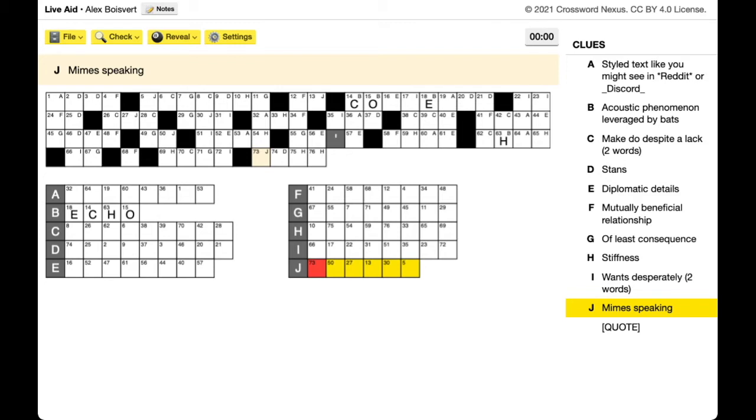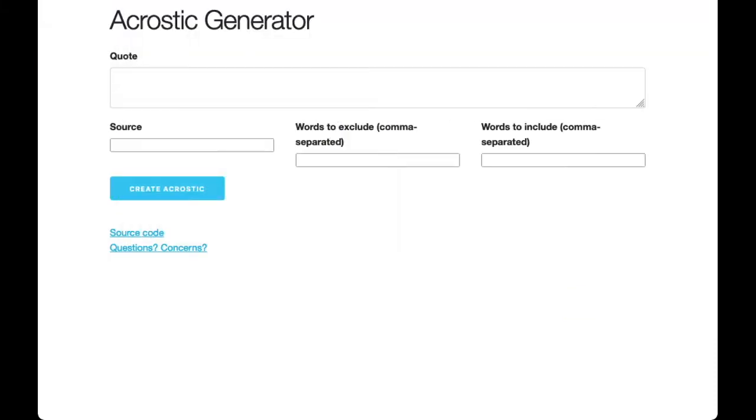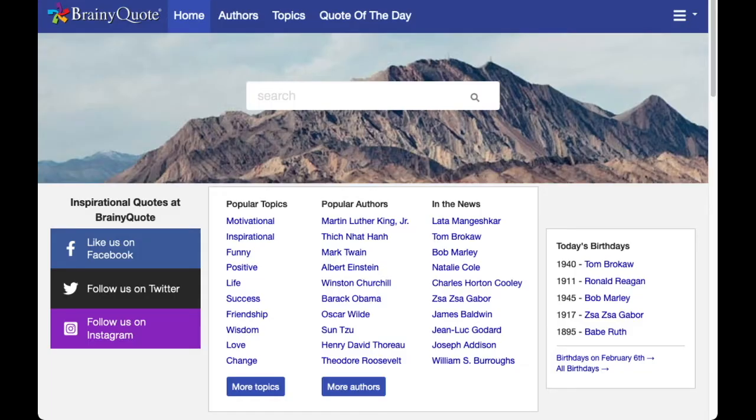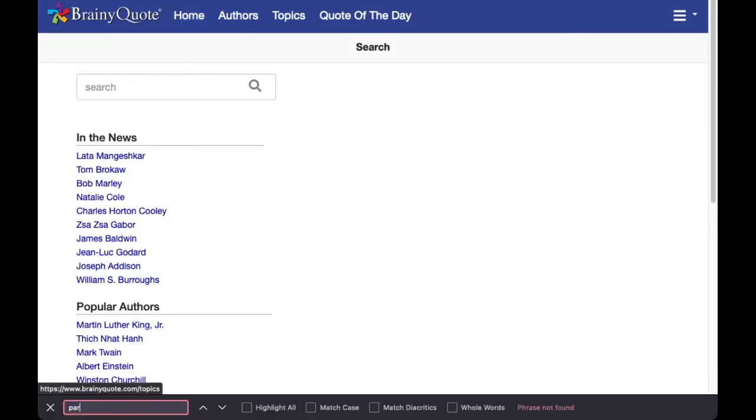Once we have our quote and our source, we head over to the Acrostic Generator. It's real simple. It looks like all my other simple websites where you just give the inputs and click the button to create an acrostic. Let's actually find a real quote. Generally what I would do is go to Brainy Quote or some website like this. Let's look up Dorothy Parker. She's not here. Dorothy Parker.